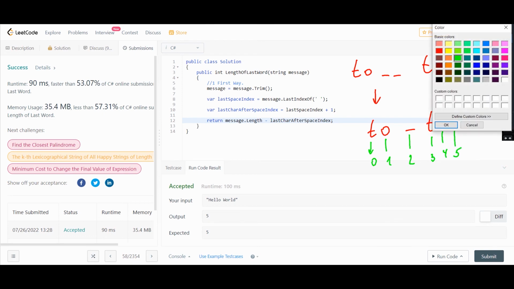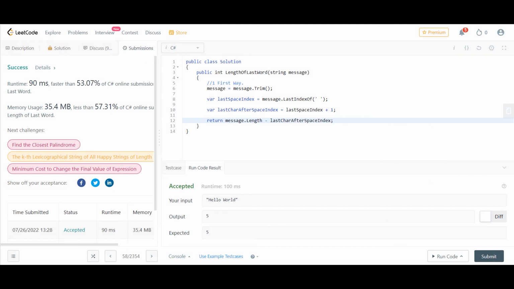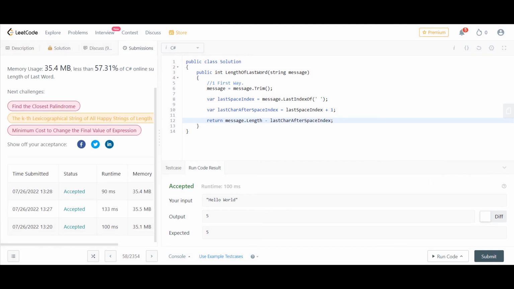And now what I'm going to do is interesting. I'm going to be searching for the space at index 2, and I'm going to say last char after space index is going to be 3. And from the whole length, from 6, I'm going to remove this 3 over here. So 6 minus 3, and I'm going to be left with 3 characters. Our last string is made from 3 characters, and that's what I'm going to be returning. So that's why this is actually working.